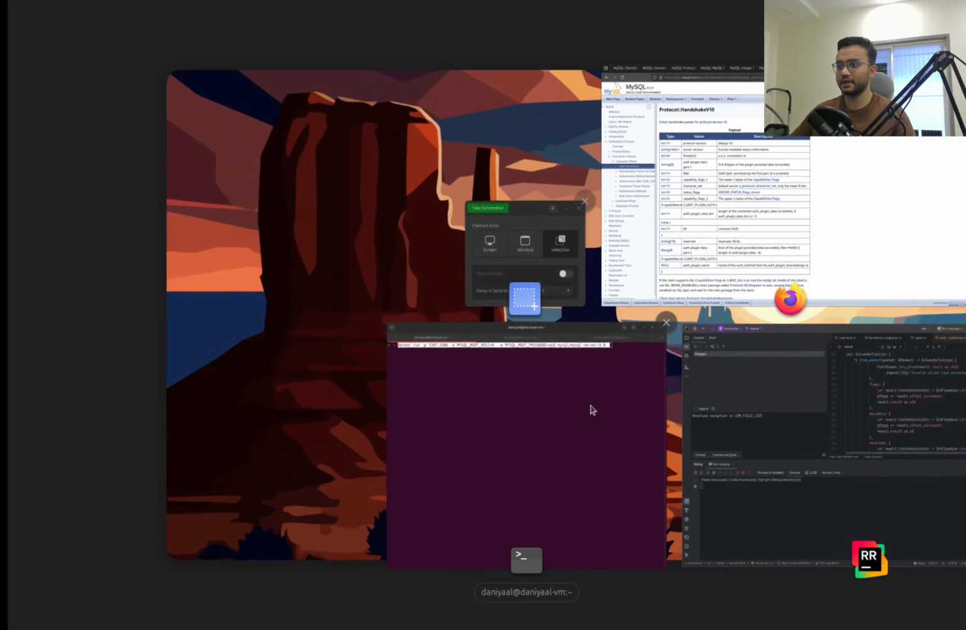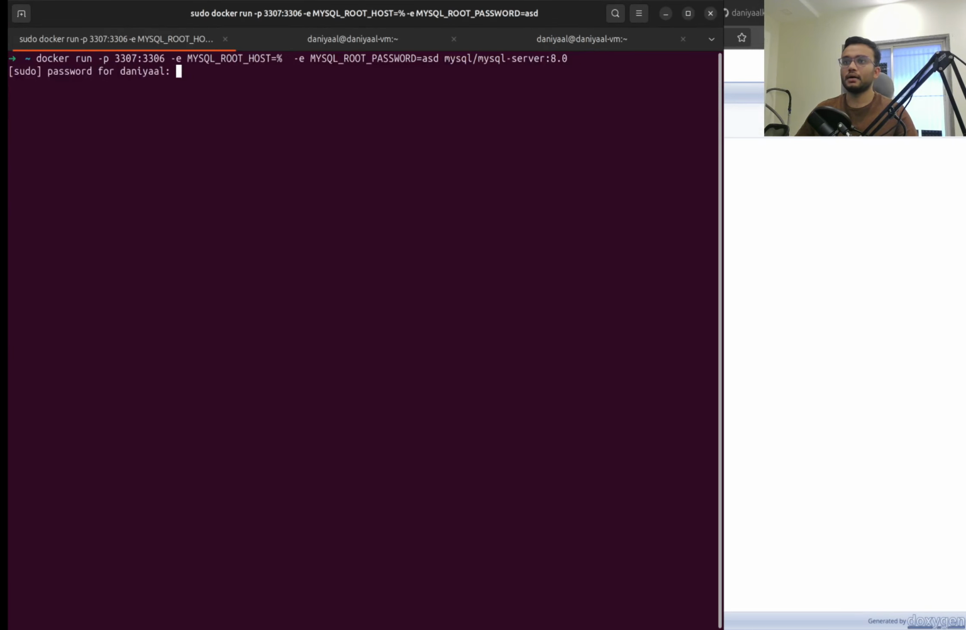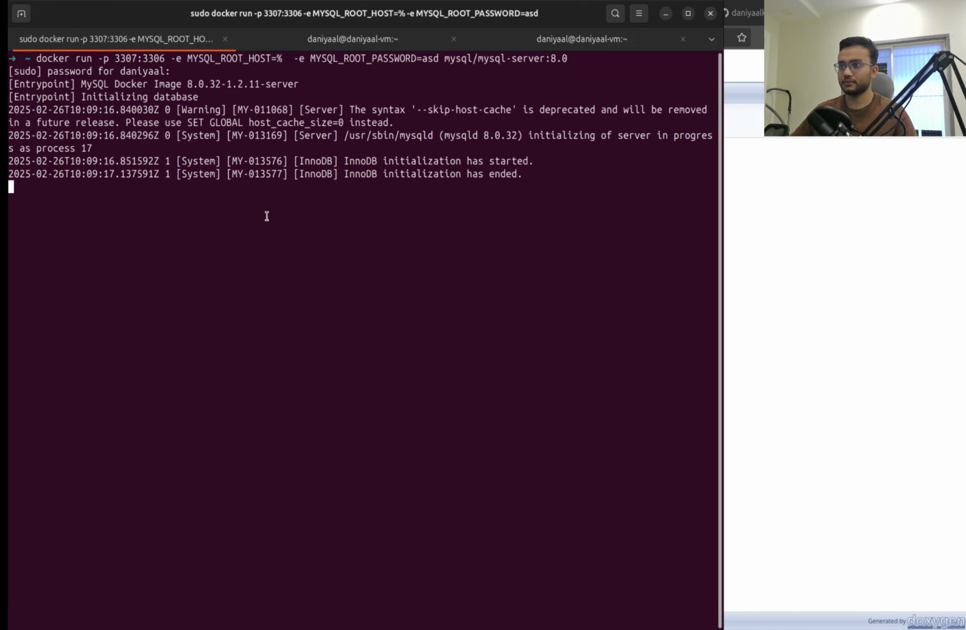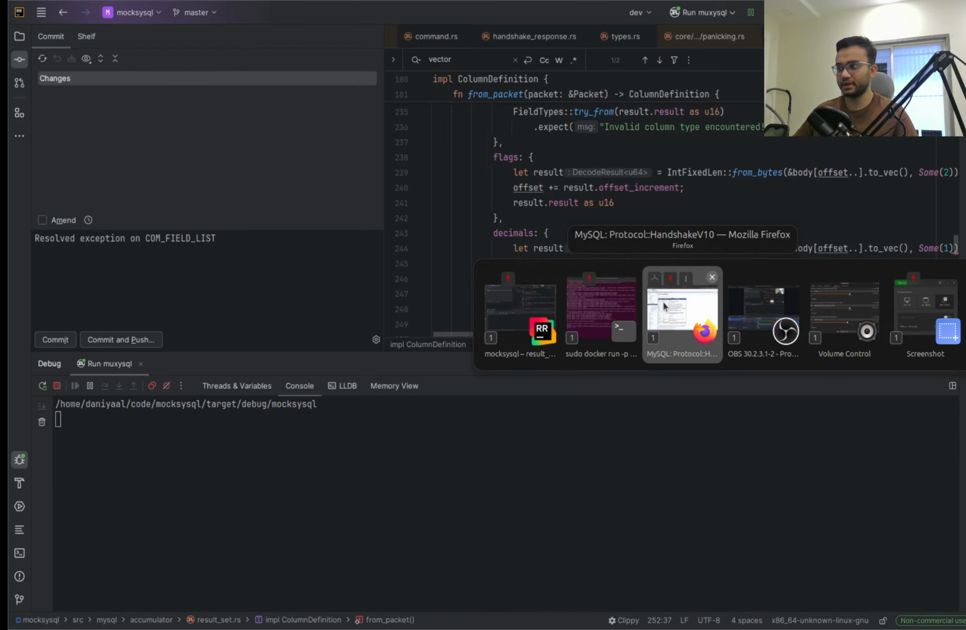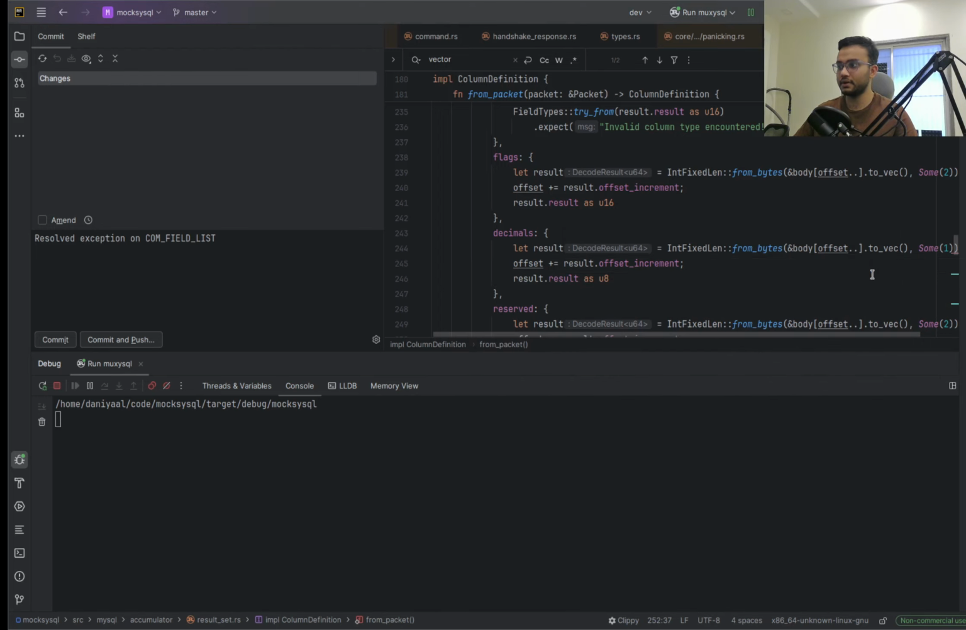So I've got my server running. Beautiful. I've got my server running here. I've got my man in the middle proxy running here so that I can intercept all of the communication that happens between the client and the server.